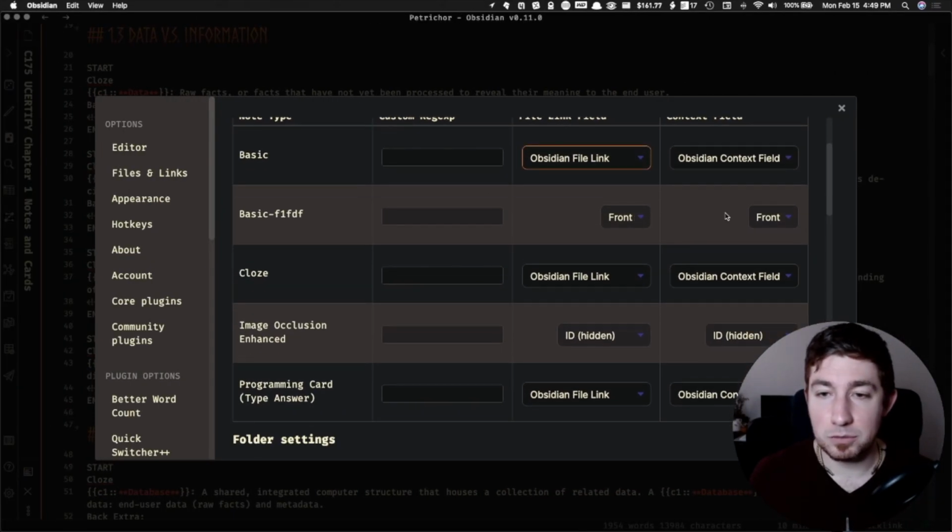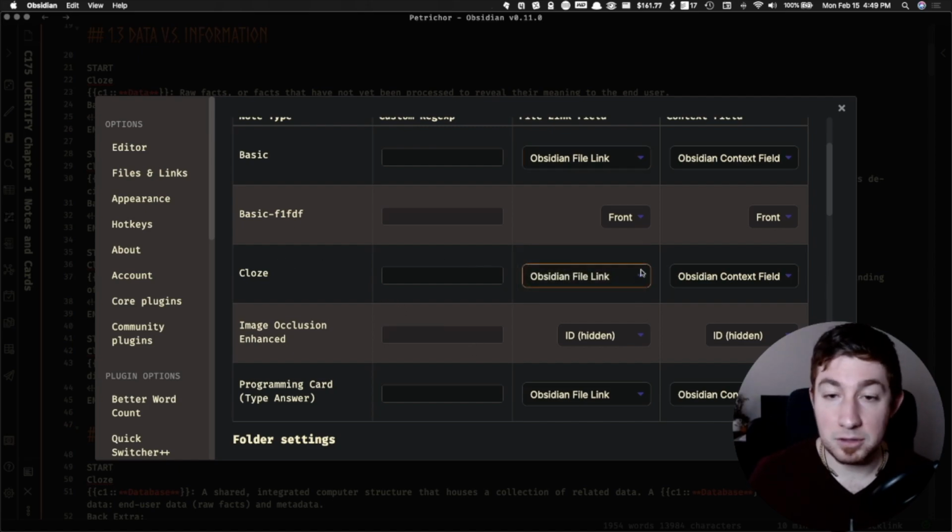Some of these other ones, like this one I haven't bothered with. Image occlusion, I don't even touch with this plugin because it just seems too complex for me. I'd rather just do image occlusion in Anki. But then cloze deletion is really the same thing.